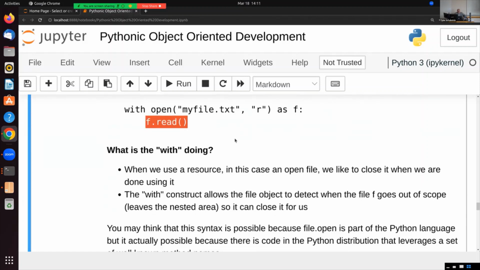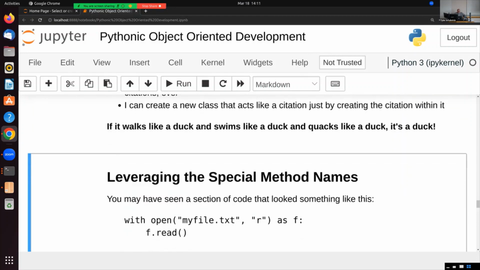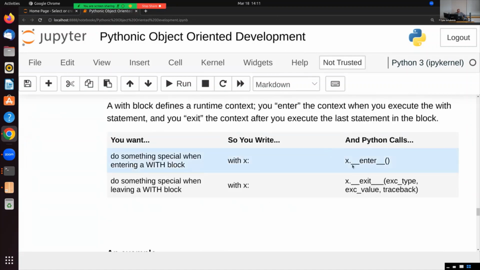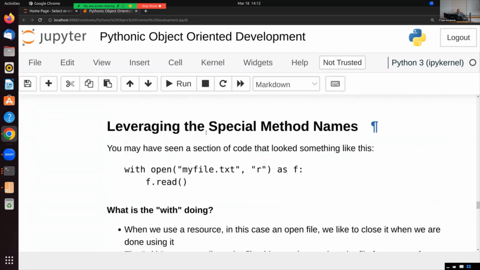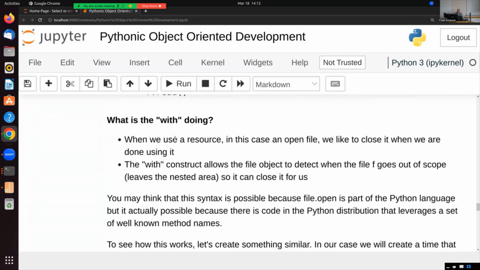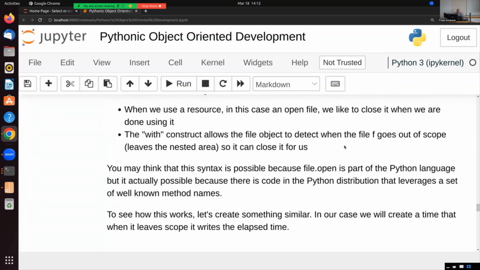Right. Yes, it has a method. You'll see the methods open and read, but it turns out that the file has this thing that looks like this, enter and exit. And they do special things. And some of this stuff you can kind of ignore because for a file, all you really care about is closing it. So let's go on. What's going on with this with? Let's just walk through the text. When we open things, we like to close them. I said that. When F goes out of scope, ideally, it would be great if it would just close it, right?